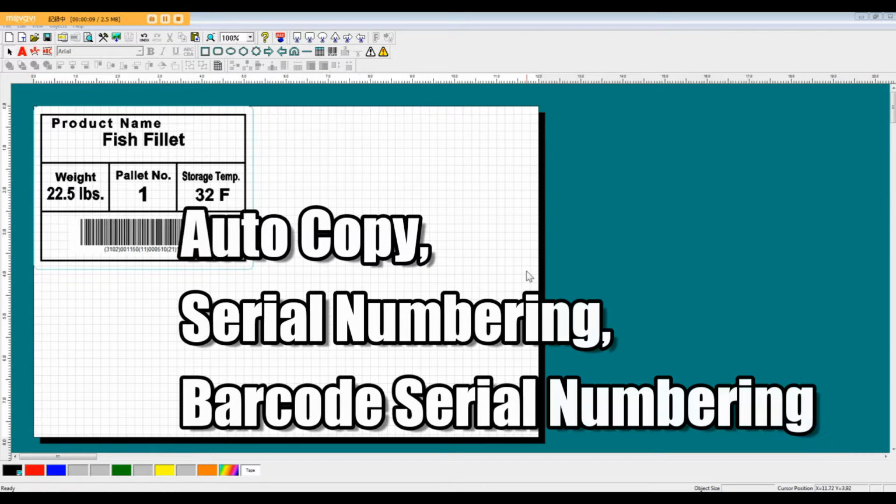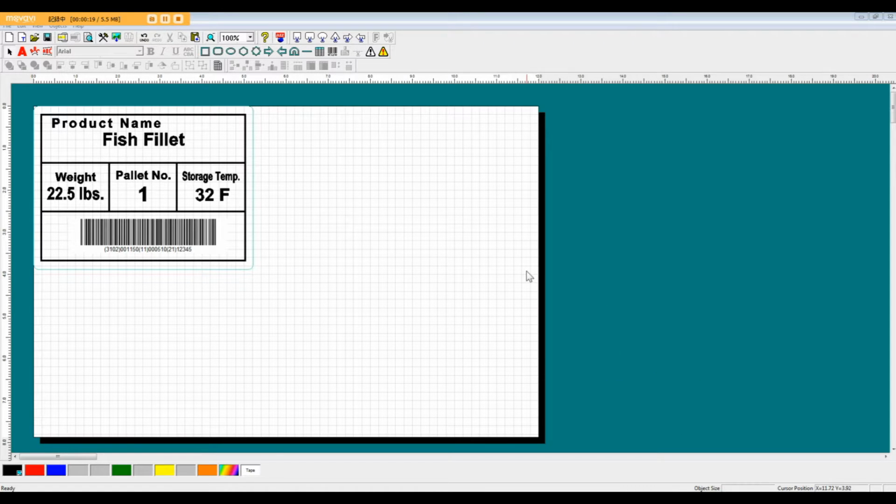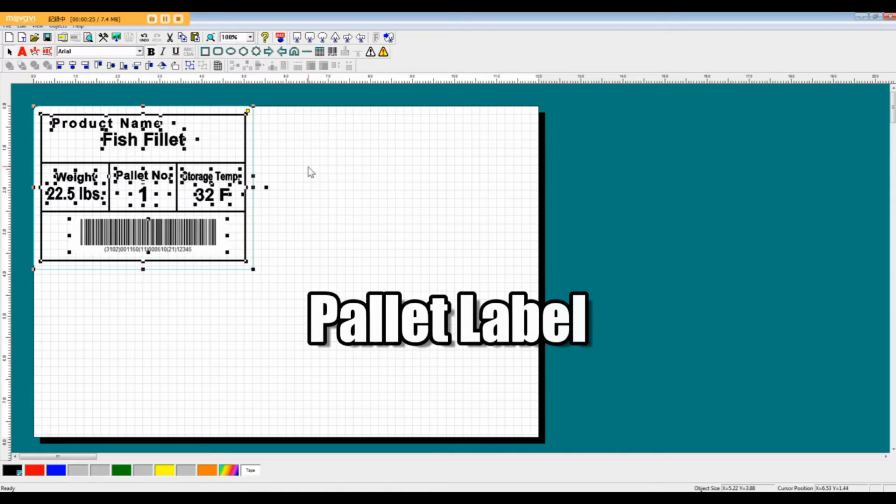This video will cover autocopy, serial numbering, and barcode serial numbering functions of the Bepop PCEX software. As you can see, we're going to start using one of the templates. This is a palette label for a delicious fish fillet.